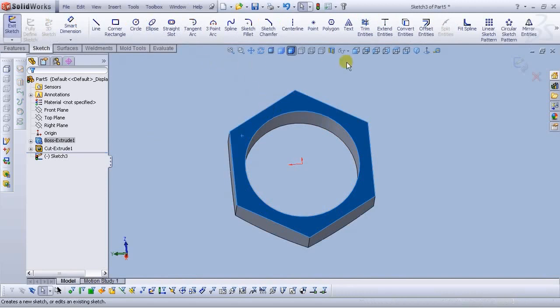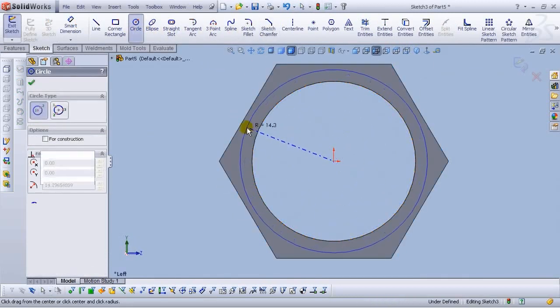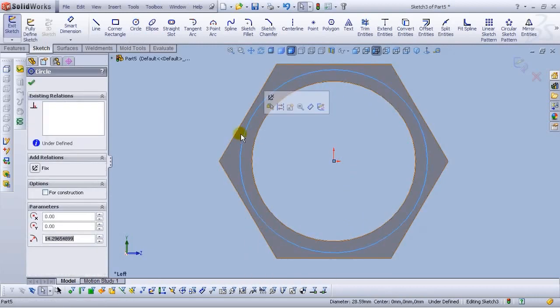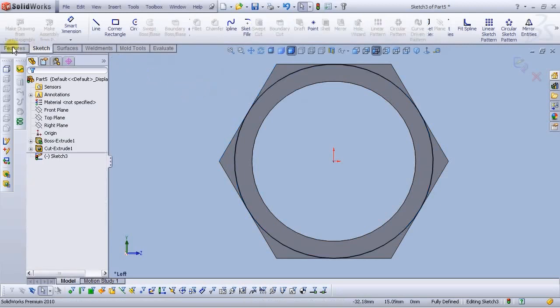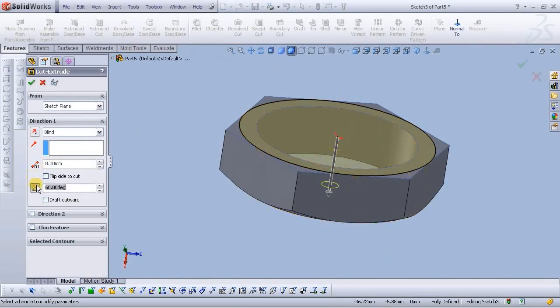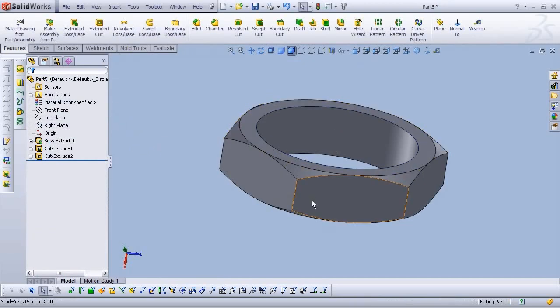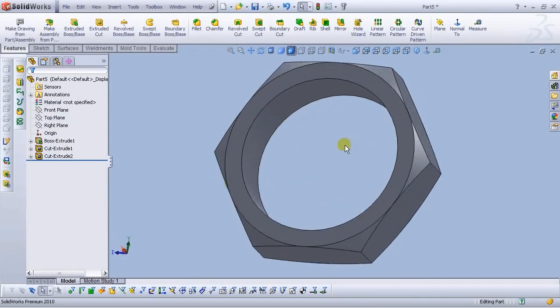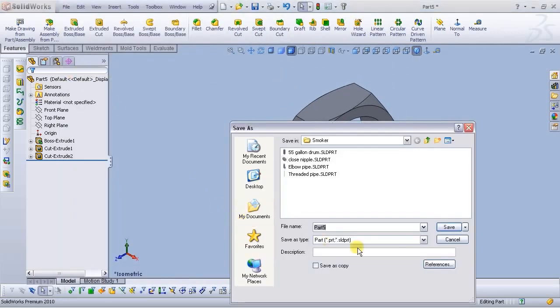Okay. Now let's draw a circle from the center point here and let's smart dimension, and for the diameter type 25 millimeters. Okay. Now exit the sketch and go to the features, extrude boss base, and for the depth type 8 millimeters. Select OK. Now looks good.